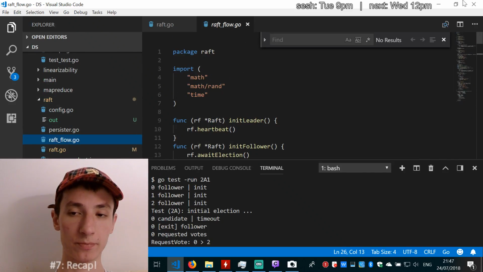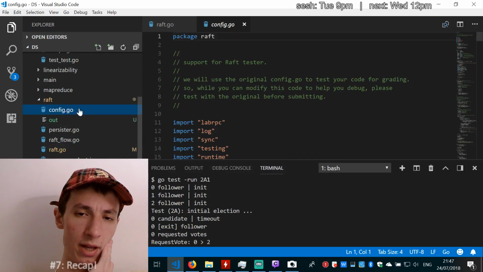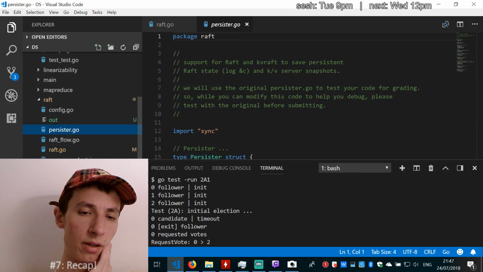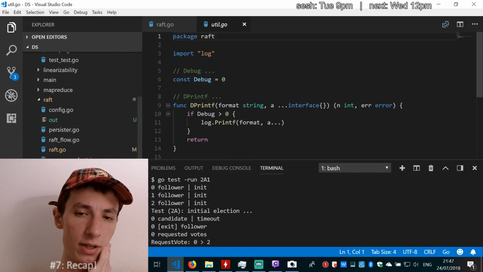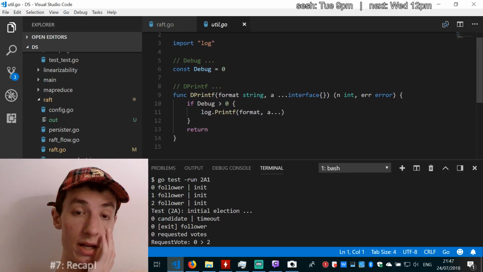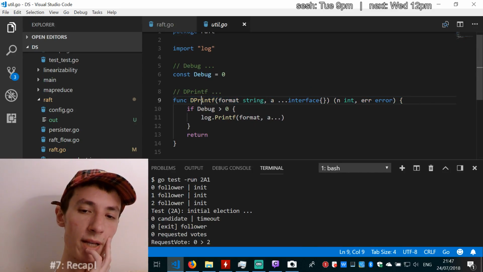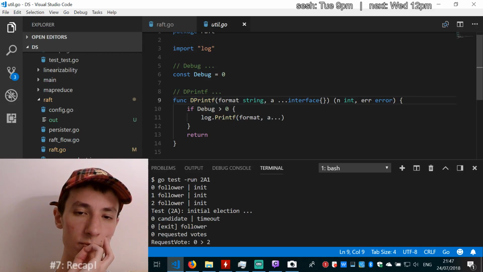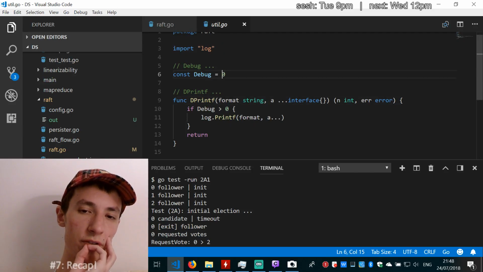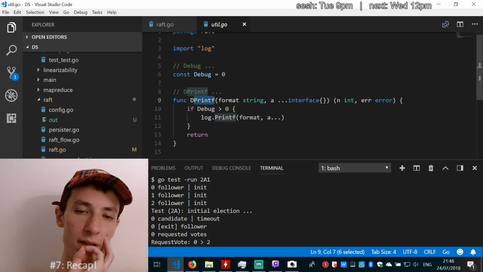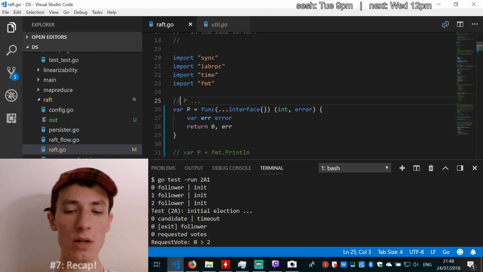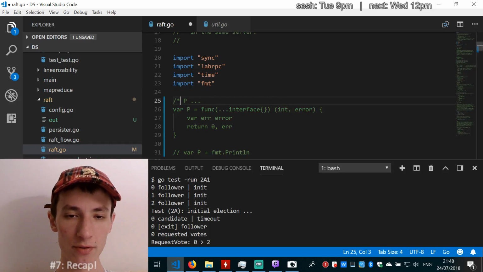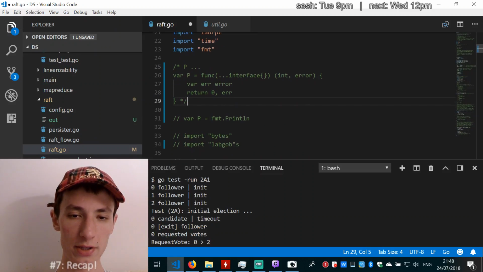On another note, MIT itself actually provided me with, in the project, their own debug thing. Where is it? I think it's here. Yeah, they have a dprintf, which is like a debug printf. Maybe I should just use this, because then I can turn it on and off using the 0 here. But I don't want it to be called dprintf, I want it to be just called p. Do you think that'll work? Okay, what happens if I fully comment out this?